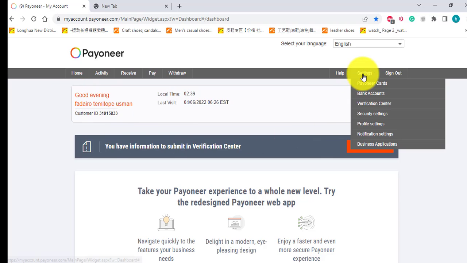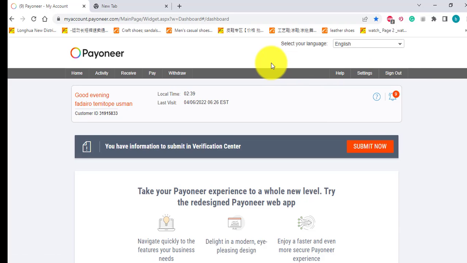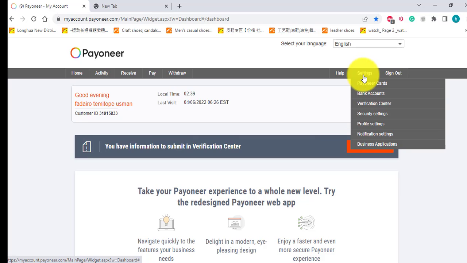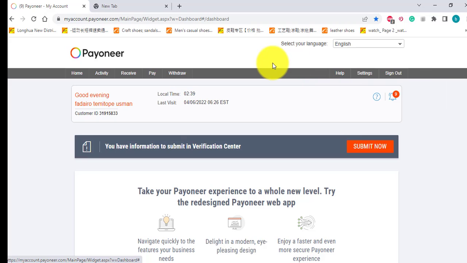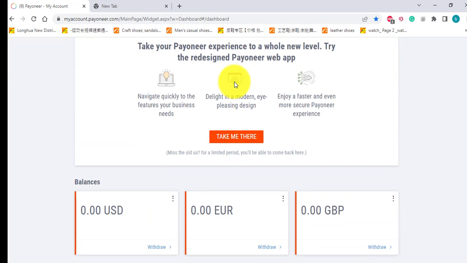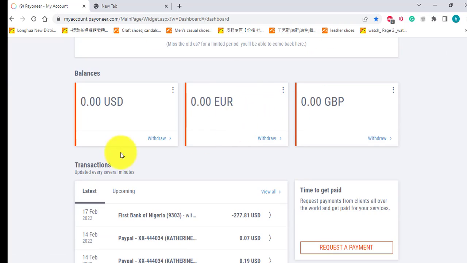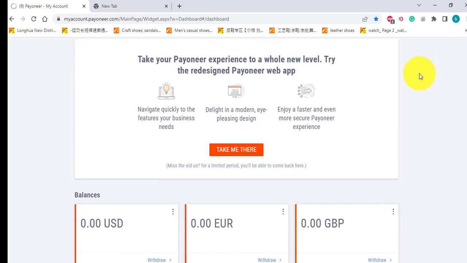So let's go straight to the point for today's tutorial. Once you verify your account, you want to add your local bank to Payoneer, because once they activate your account, they are going to give you a USD bank, a GBP bank, and also I think a euro bank. You can see money with US dollar, there's no money with euro, and no money with GBP pounds. So you want to withdraw your money straight to your local bank.